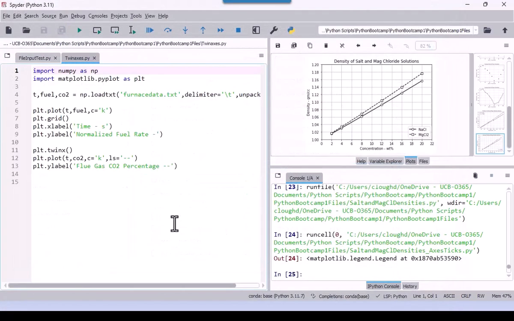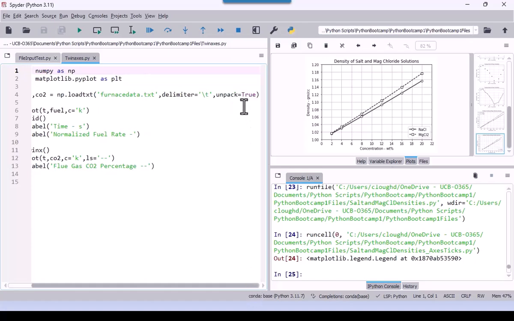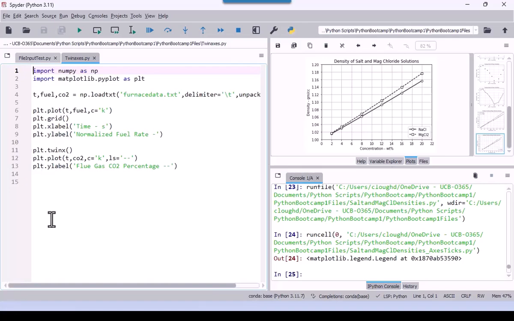Here it is. Now, what we've got here is we're loading data from a file called furnace-data.txt. Now, this is not a CSV or comma delimited file. It happens to be a tab delimited file. And you can see here how we have denoted that with a \t for tab delimiter. And then over here, we've got unpack equals true again, as we had before. And this now gives us three items, T for time, fuel, and CO2. And so we have two series, fuel and CO2 versus time.